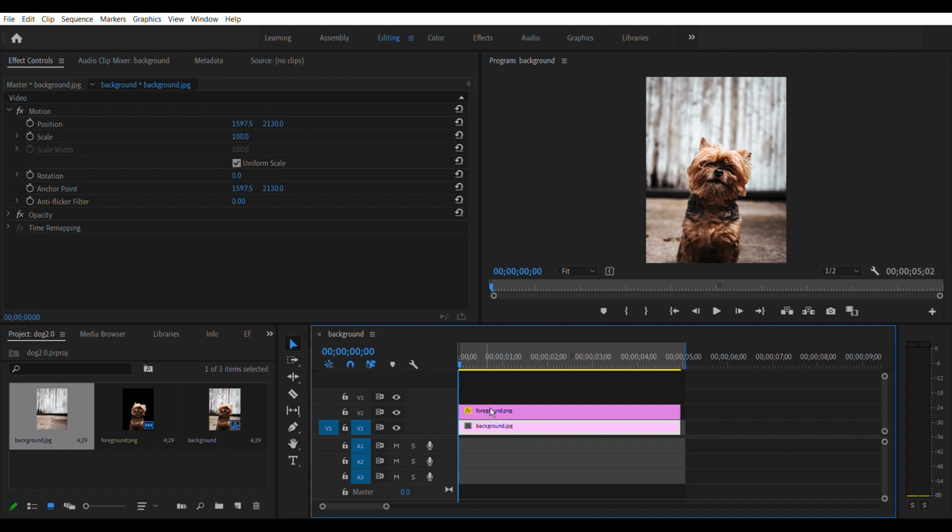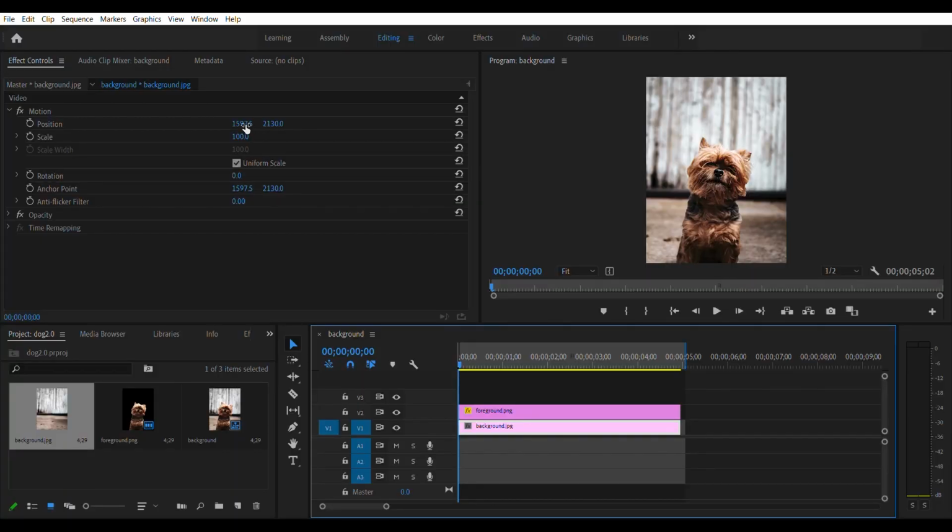Now we're going to do the same thing like what we did with the foreground. Because the background is zooming out, we don't want to start zooming out from the original scale, because if we start to do that, the image will start to show black lines around the edges. So to combat that, we're going to increase the scale to 120.